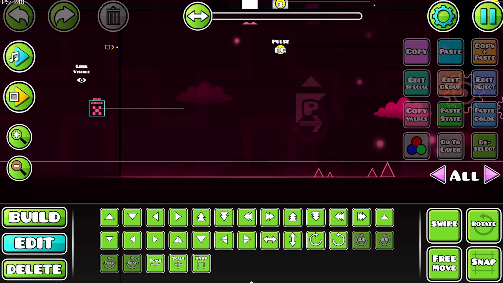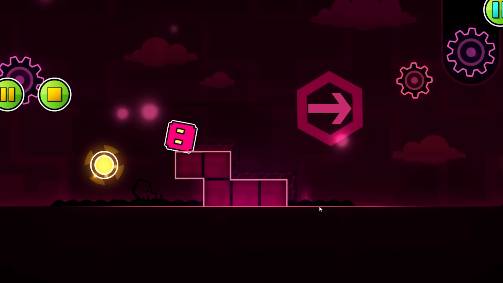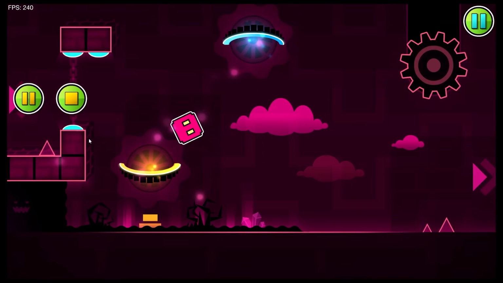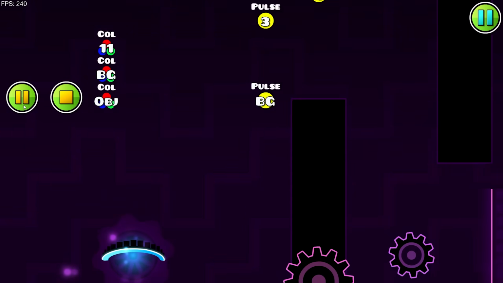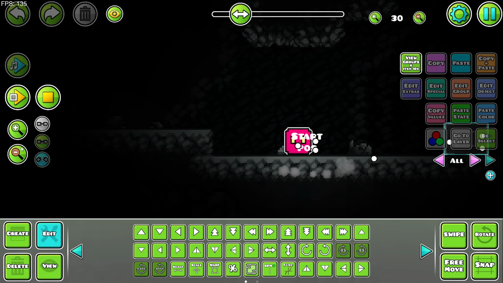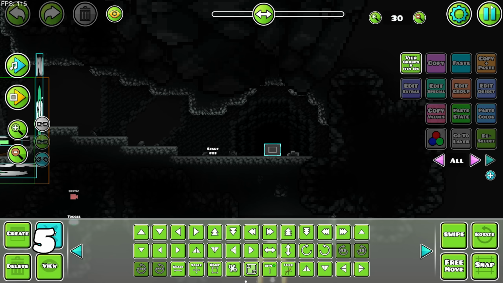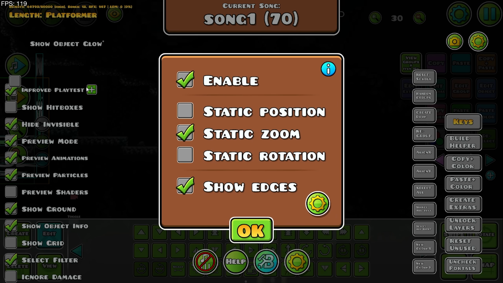If you made levels before 2.2, you probably remember that you could freely zoom out the camera during the playtest or have the camera not follow the player at all. But the 2.2 camera system made it so that wasn't possible anymore, which isn't too bad, but it can be pretty annoying if you're trying to look at a specific detail or part of the level and the camera just locks to whatever setting you're doing with the camera triggers. But RatZoom's improved playtest actually fixes that issue and allows you to completely customize your camera during playtesting.